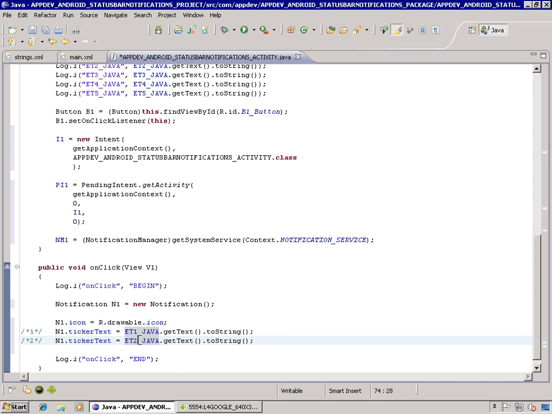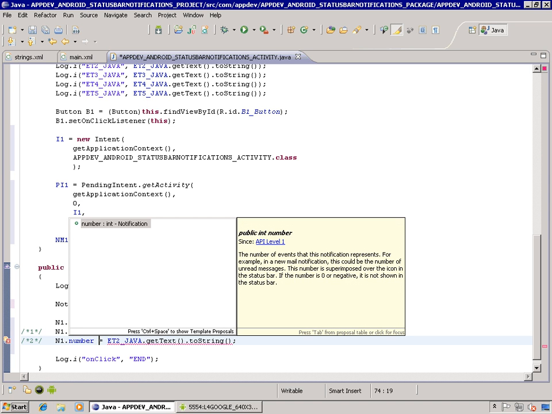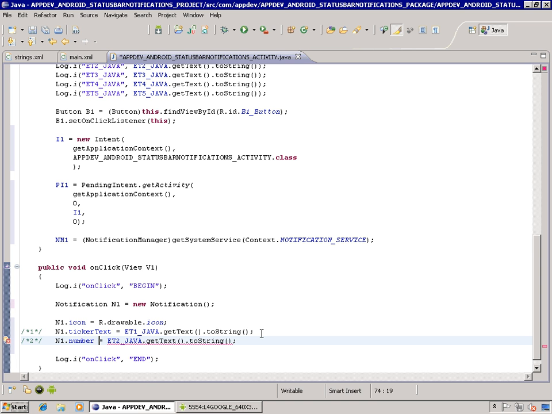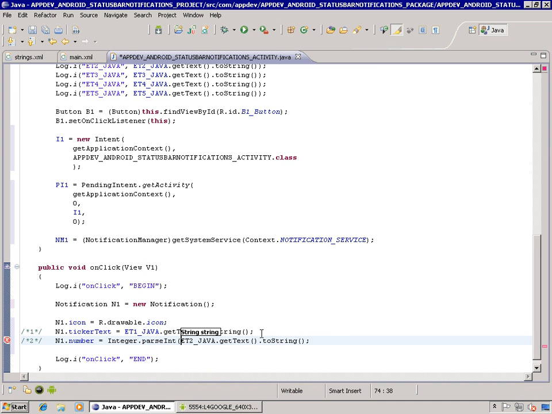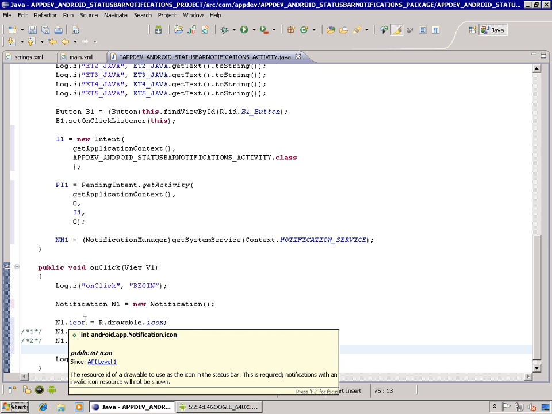So let's say that number 2, that's a number. We get the string value of that, and then we want to actually, let's back up right here. We're not setting the value of the ticker text. We're setting the value of the number. So number, remember that that's the number inside the red dot, like on a Facebook friend request or Facebook number of email messages. So it wants a number, not a string, and the way that we can convert that is by utilizing some of the built-in features like Integer.parseInt, and hey, here's a string coming back from the toString method. So that looks good.